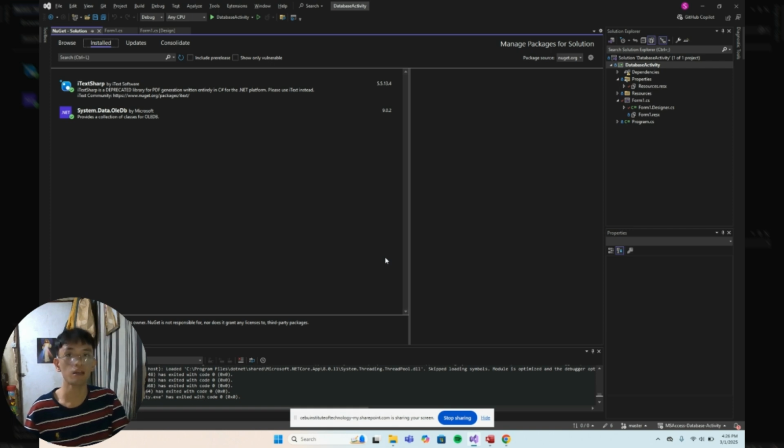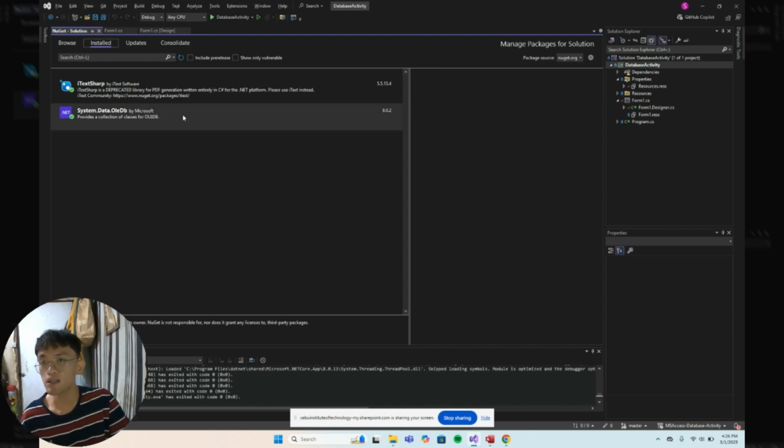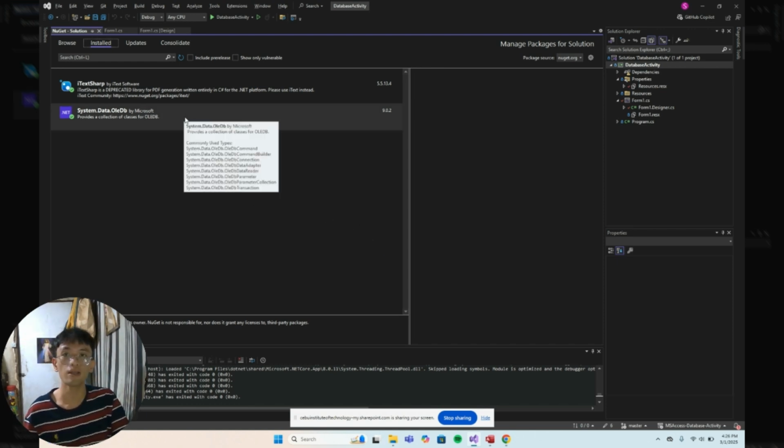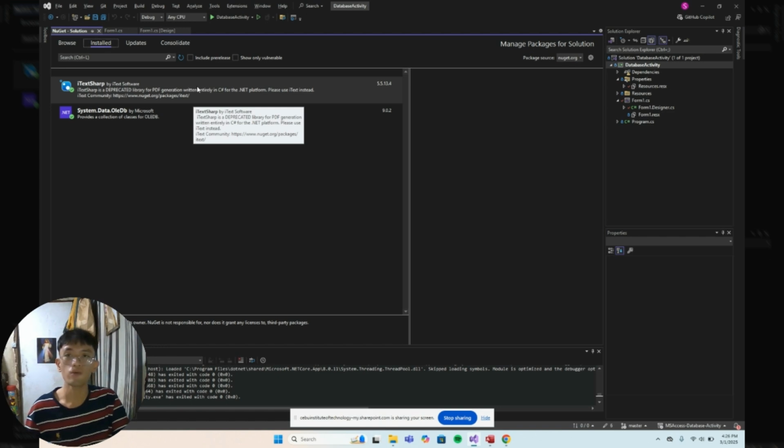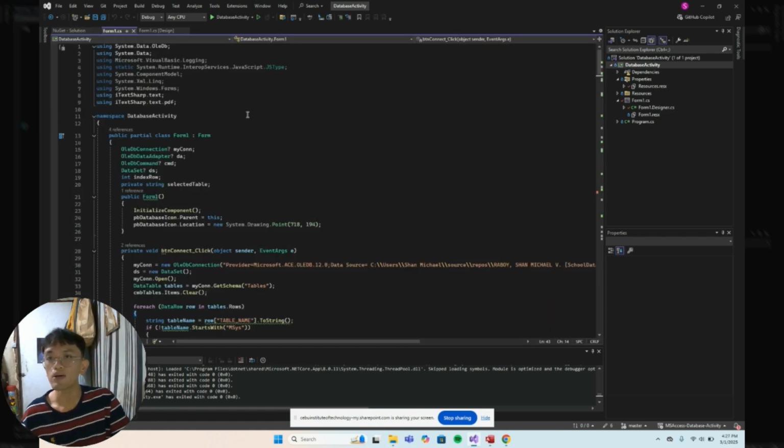So for this project, I installed two NuGet packages. First is the System.Data.OleDb for managing the database, and then iTextSharp for exporting into PDF. So here are my codes.